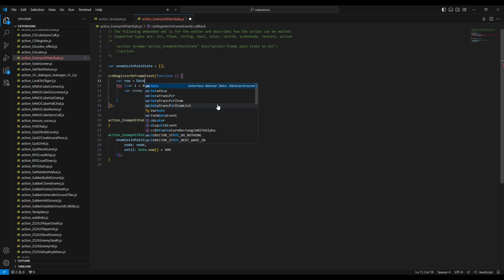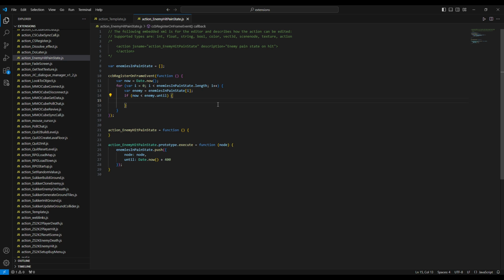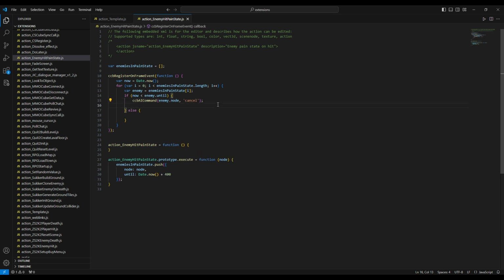So we'll have here date now. If our now time is still less than until time, enemy until, in that case, we're going to do some actions with the node. And otherwise, we will just exit from the pain state. So regarding the actions, what we're going to be doing is we send an AI command to enemy.node, and the AI command will be cancel. This command just cancels anything that the node currently does. The actor probably would be the correct way of saying it, but you get it.